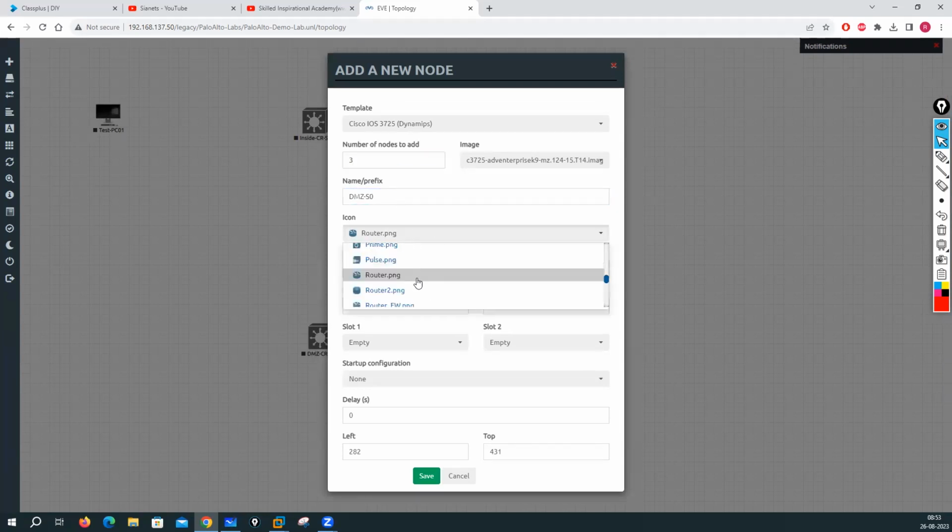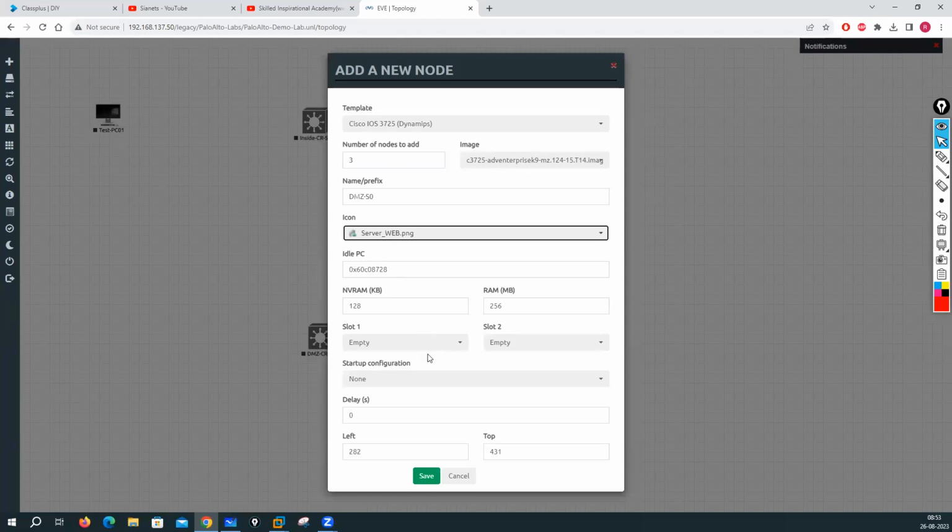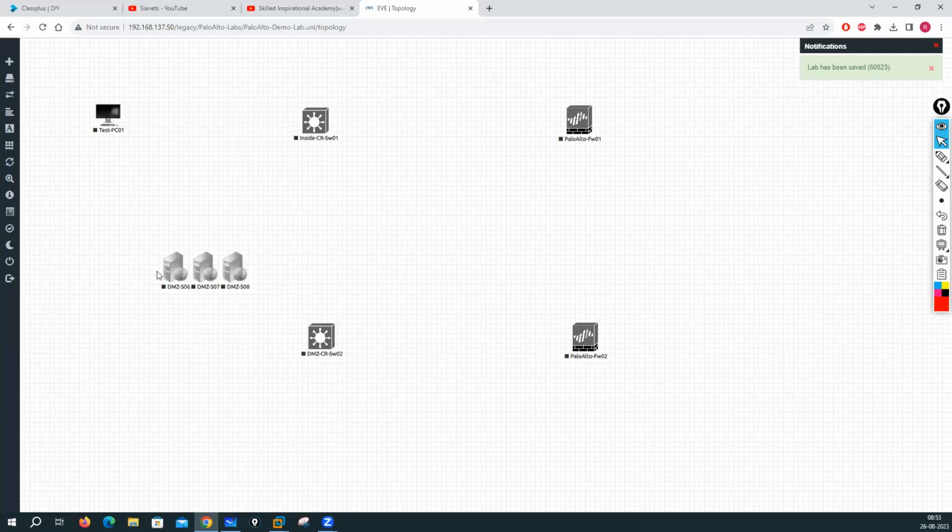And this particular image icon I will change, and replace with this web server. These are my web servers, because they take just around 256 MB of RAM. That's how we can reduce the resources. If you want more interfaces in your routers, you can choose these options, or you can choose the 16 interface option as well. We have slots here. These are the servers now, and these are my 3 DMZ servers.